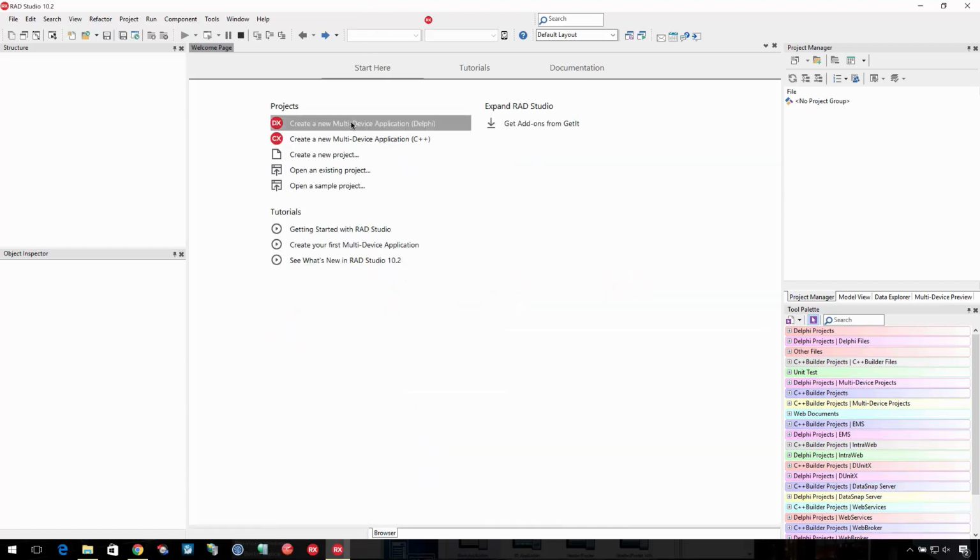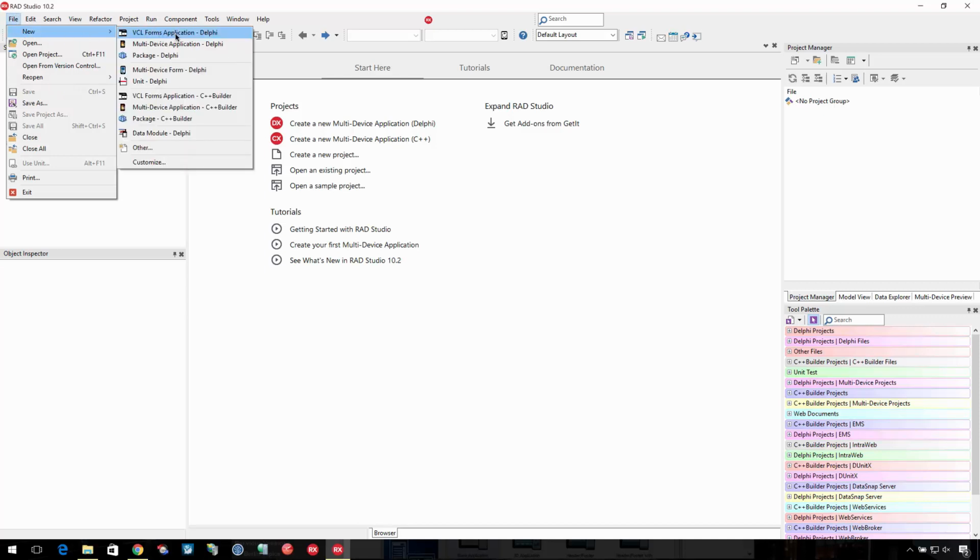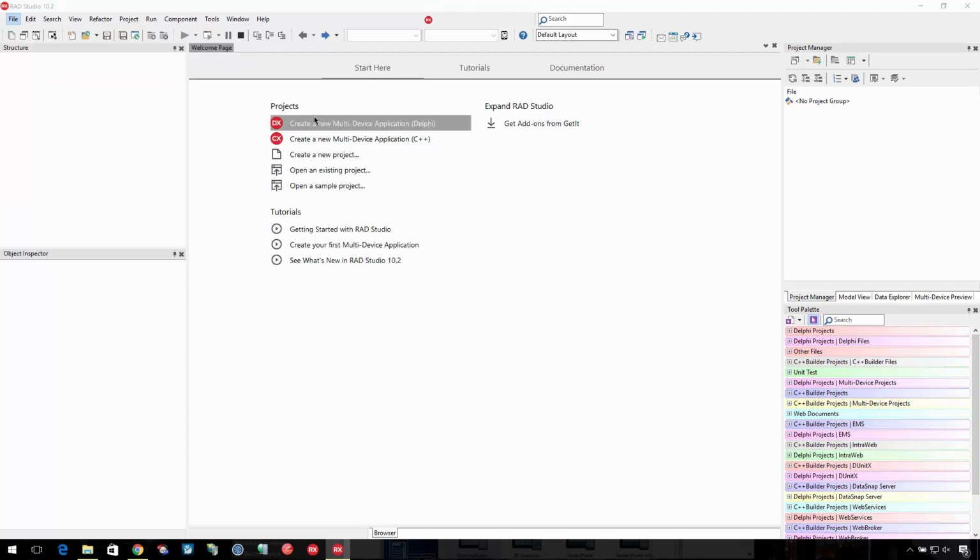So we're going to start here. I'm going to choose multi-device application. Now, if you come here to File, New, you'll see there's VCL Forms application and multi-device application under both C++ and Delphi. VCL Forms application is Windows only. Multi-device application will go for Windows, Mac OS, iOS, and Android. And there's some third-party add-ins that let you use that to target Linux as well with the Linux compiler. So we're going to go ahead and choose multi-device Delphi application.